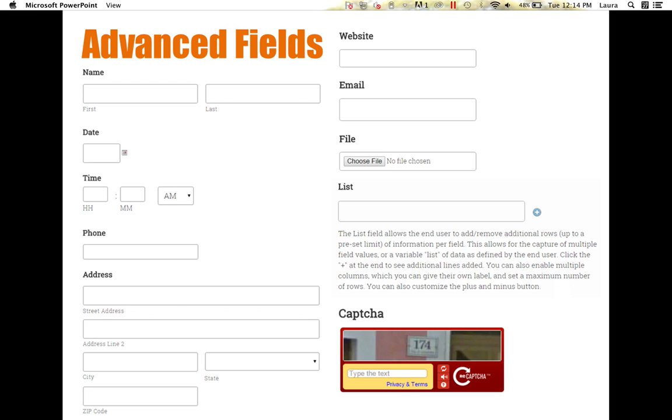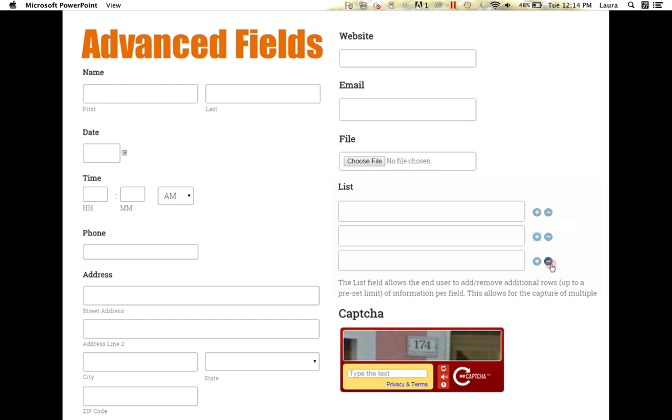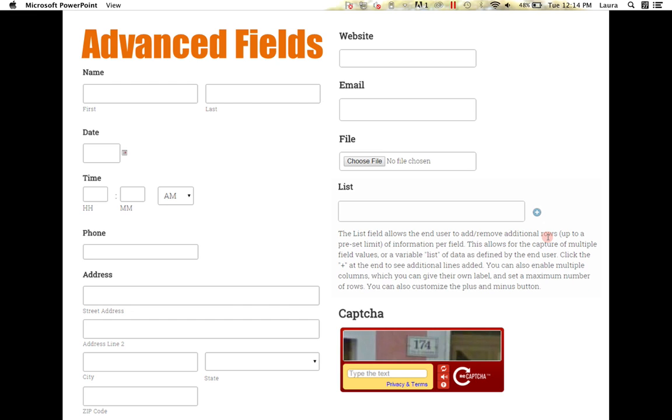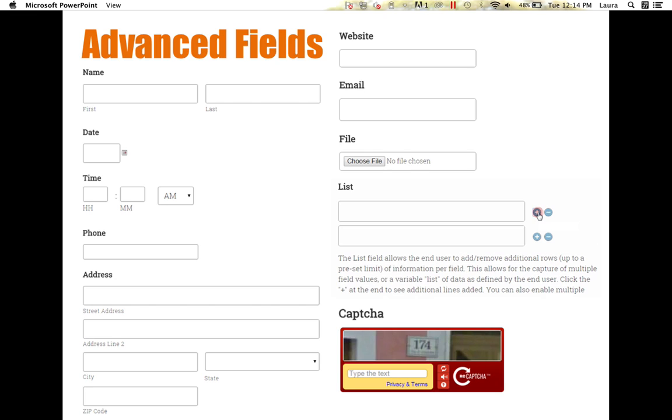If you want just one line, say you're having people sign up for a newsletter and you don't want them to have to enter both the first name and last name, you can change that to just one field. So lots of options with that field alone.